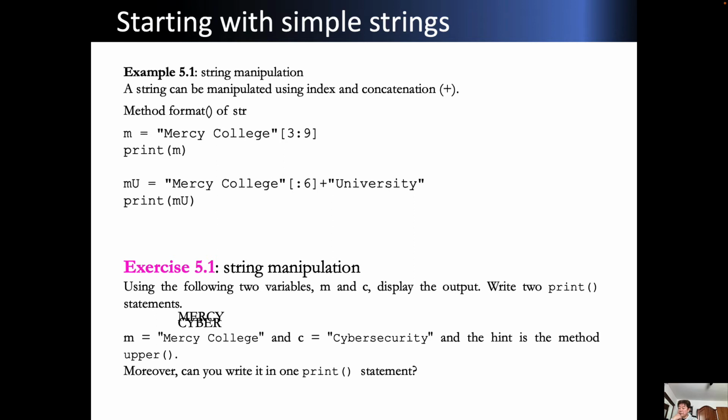Starting with the simple strings, because we did already something here. From here, Mercy College, this is a string. String is not a list, right? But the idea that we can apply this is not because it is a list, but because it is iterable.